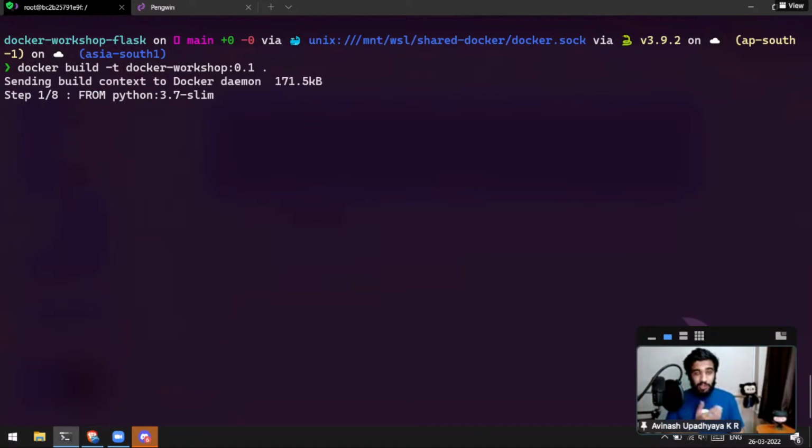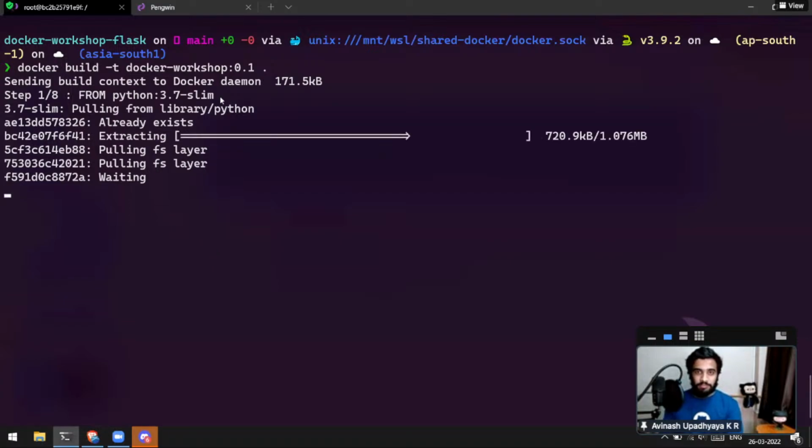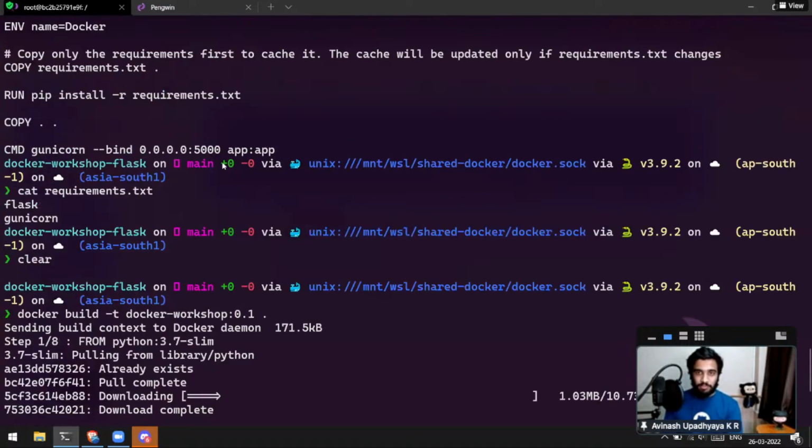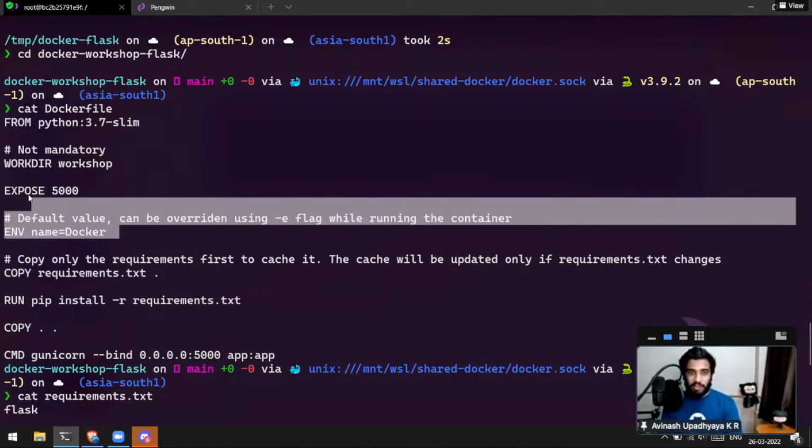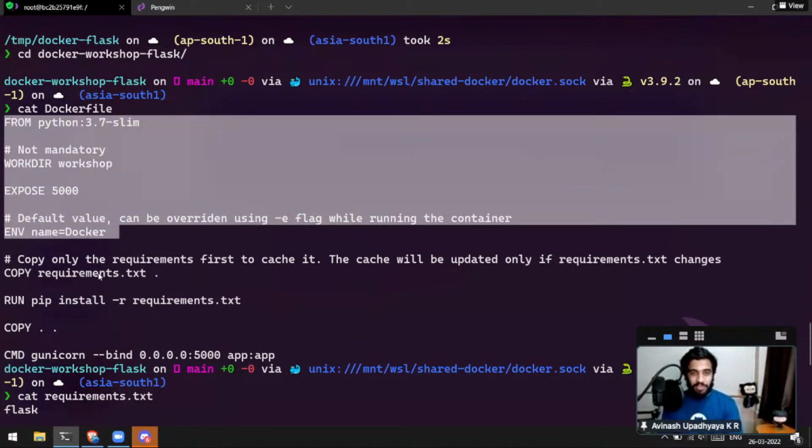So it is building the image. Each image contains multiple layers, right? Each instruction that we have in this Dockerfile is a new layer. And the best practice is to minimize the number of layers. And each time you make a change to the image or the Dockerfile, it only builds from the point where it was last changed. So it caches the other layers.